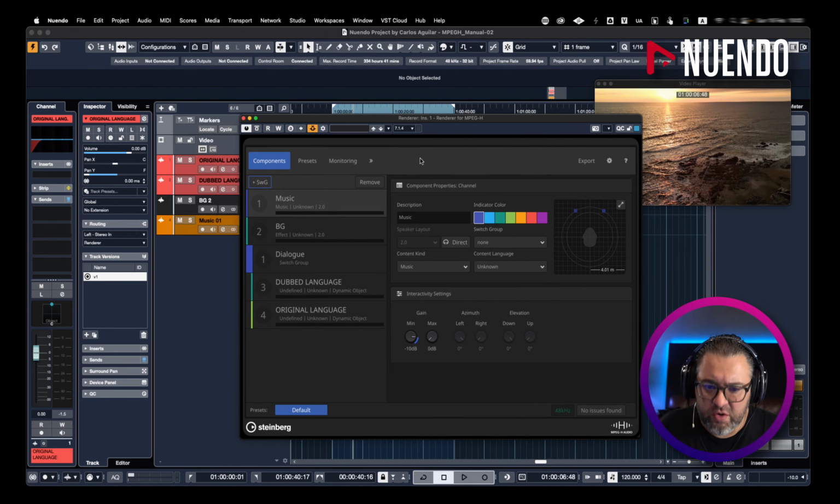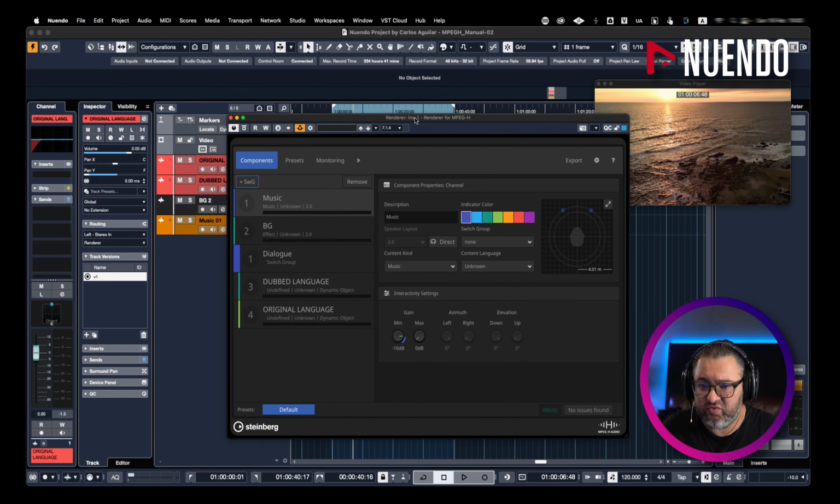Okay, so this is our renderer, and basically what it does is it lets us distribute everything that we have in our session to come to presets, to create presets that then we can decide how the content is going to display itself and how it can interact with our users. So basically we have our components, which is basically our smallest unit of sound, basically audio tracks or something like that.